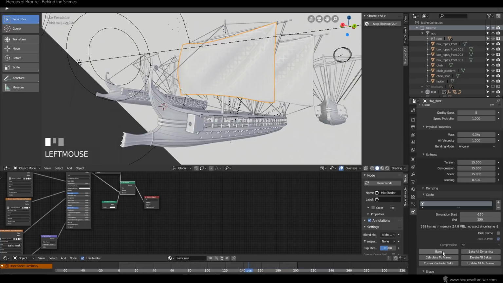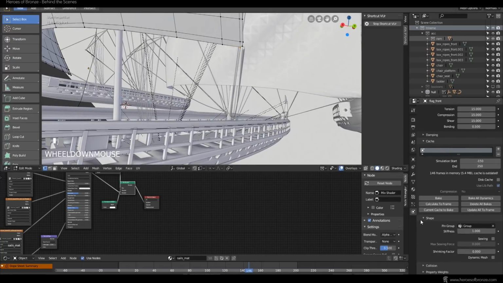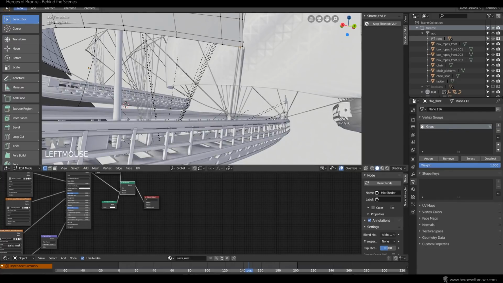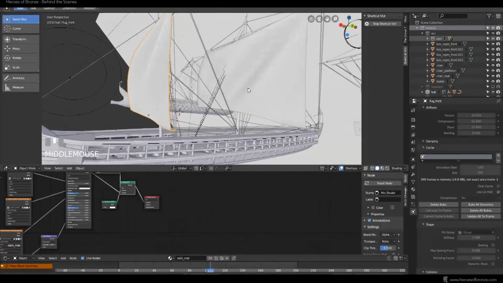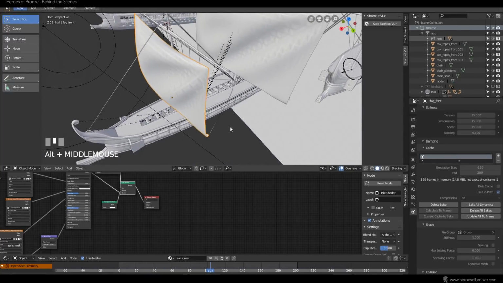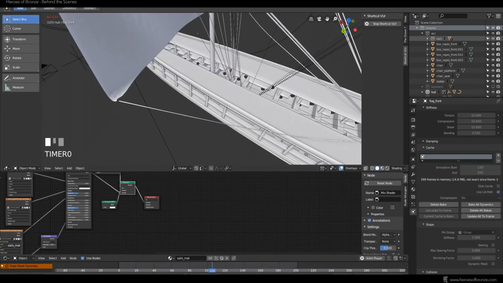Important thing here was that I've created a vertex group with these corner vertices on my sails, and I've used this group to pin them in place so that the sails don't fall to the deck. When you actually have a look at the simulation, you can quickly realize this does not make sense. The ropes are actually not moving. Heck, the sails are not even connected to the mast.